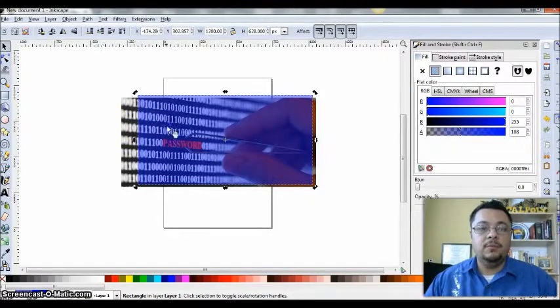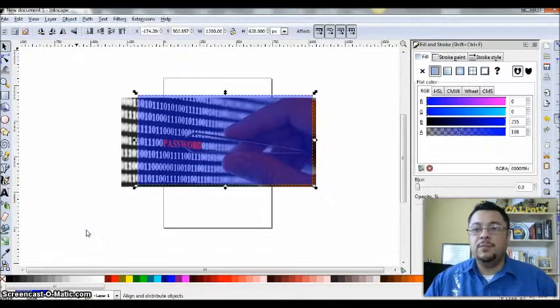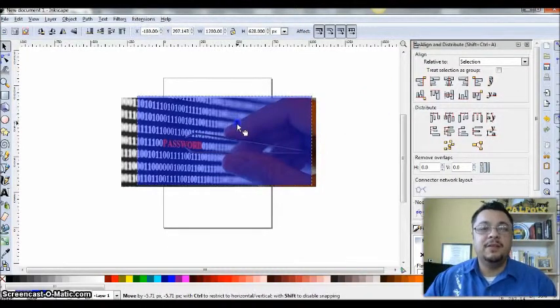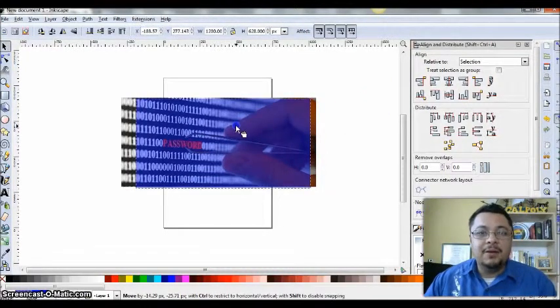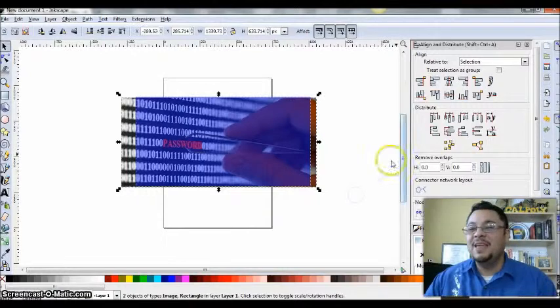Now I wanted to get it into the middle, and the way you get into the middle of everything is you go into the objects right here, all the way down into align and distribute. This is a pretty cool tool, and when I found out about it I was like, oh my gosh, thank you so much to the person who told me about it. I always used to eyeball it and measure it through here to see if it was in the middle, and it was just a hard time. And look how easy it is.